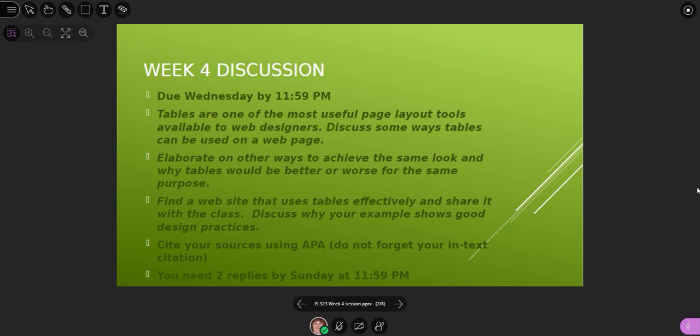The Week 4 discussion is due on Wednesday. You're to respond to these three elements. Tables are one of the most useful page layout tools available to web designers. Discuss some ways tables can be used on a web page.